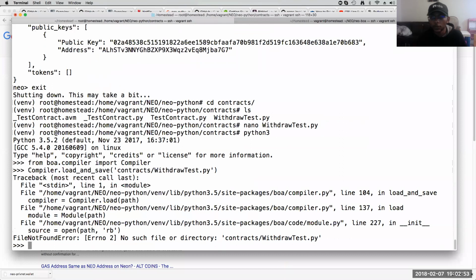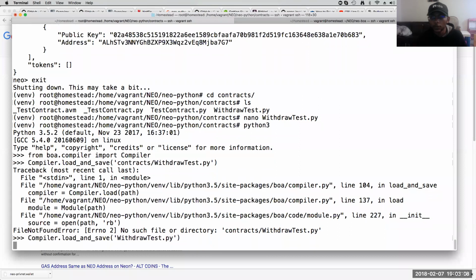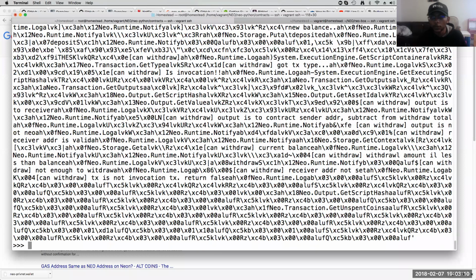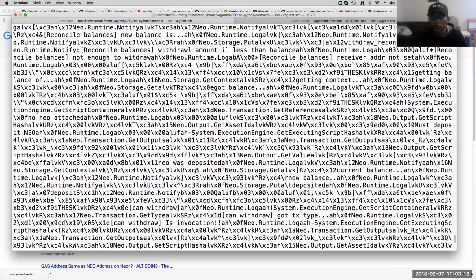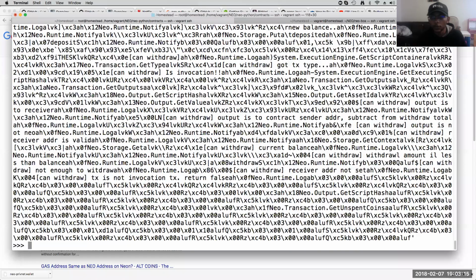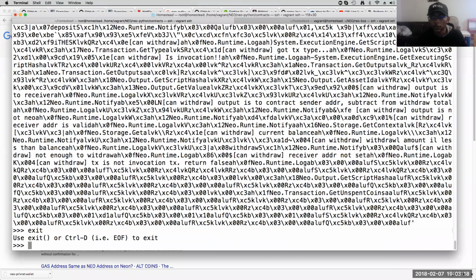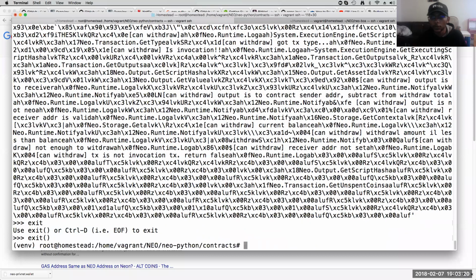Draw test up. Most recent call. Let's see. No such file or directory. Oh, I was already in the contracts folder. All right, so let's exit out of this. I do that every time. Now let's go back into the prompt.